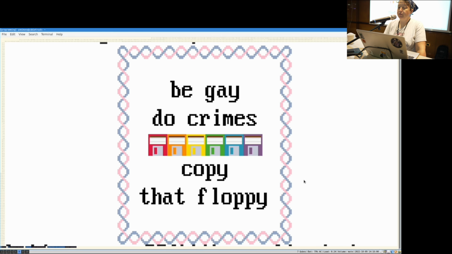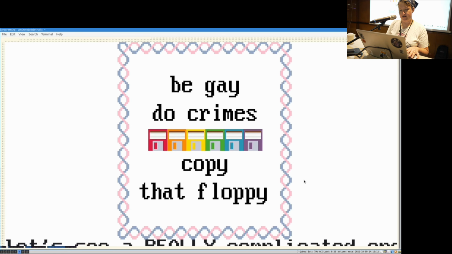And it's also really, really, really fiddly to lay out in sort of a conventional GUI. So I'll talk about that a little bit more. I'm going to show you a really complicated one first, though.